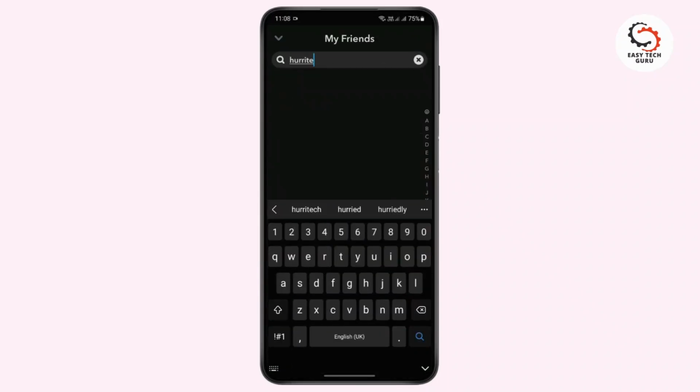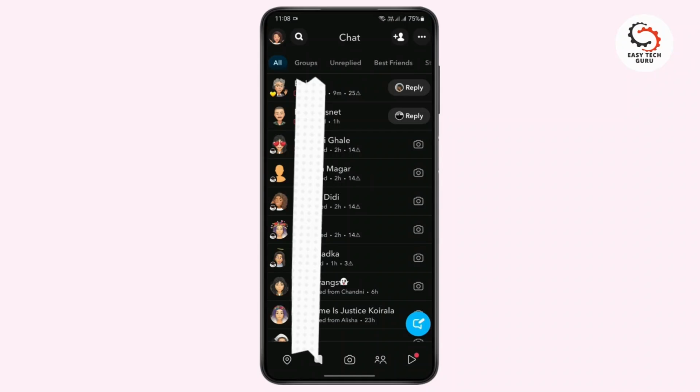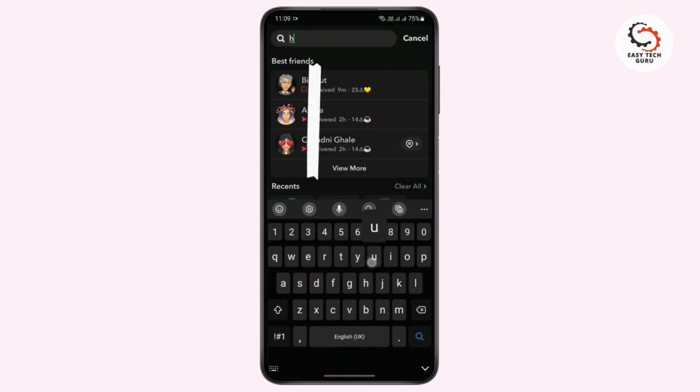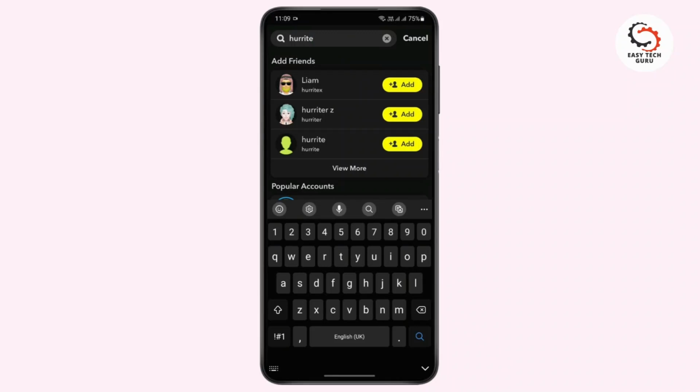After typing that person's name, if that person is not available after searching it, then most likely that person has blocked you. Another way of finding out is go to the search bar and search for that person. And after searching that person name, if that person doesn't appear, that is also one of the way you can find out if that person has blocked you on Snapchat or not.